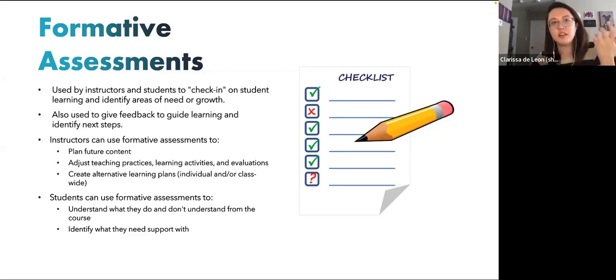Some of the ways that instructors can use formative assessments is to plan for future content, to adjust their teaching practices, learning activities, and evaluations, and to create alternative learning plans. And this could be for an individual who may be in a place where you need to address specific needs, or it could be class-wide when you notice that in general, your class needs revision on specific types or themes or content in your course.